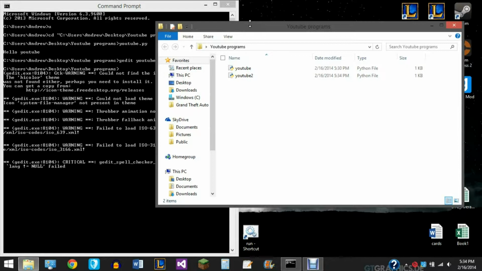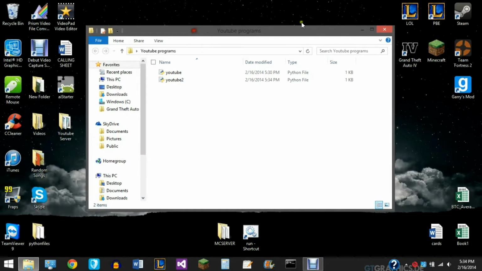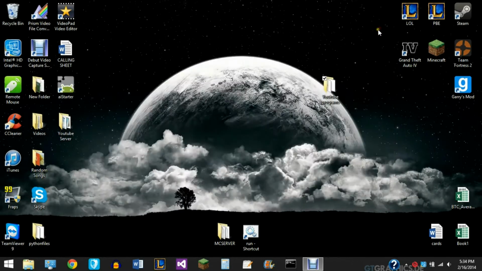I think it's very useful, and I find it a lot easier to access the files I've created, and it actually makes Python very user-friendly.